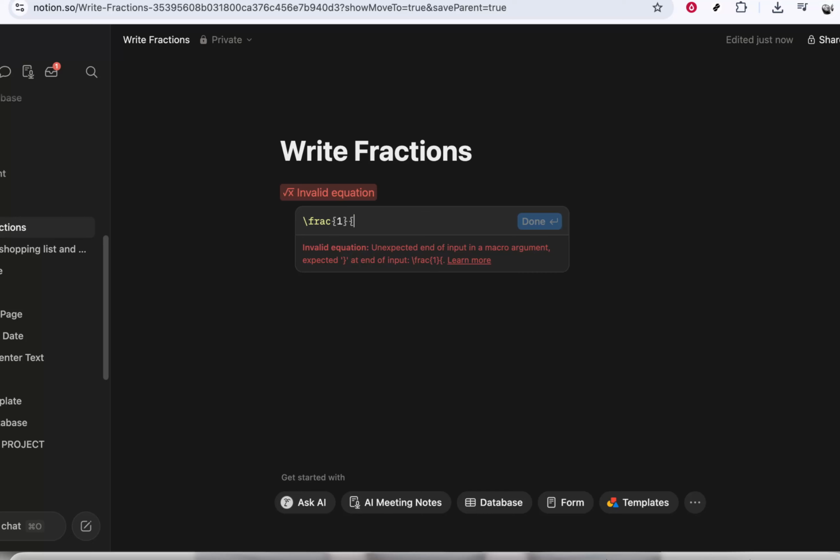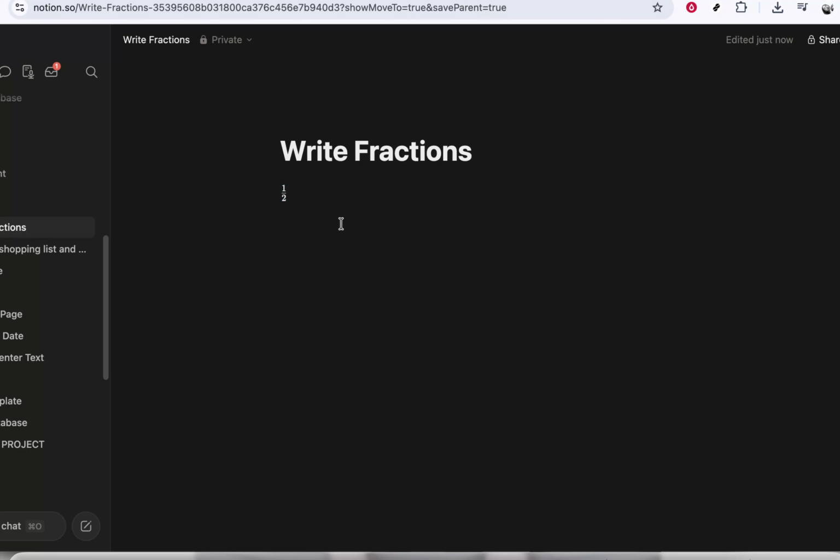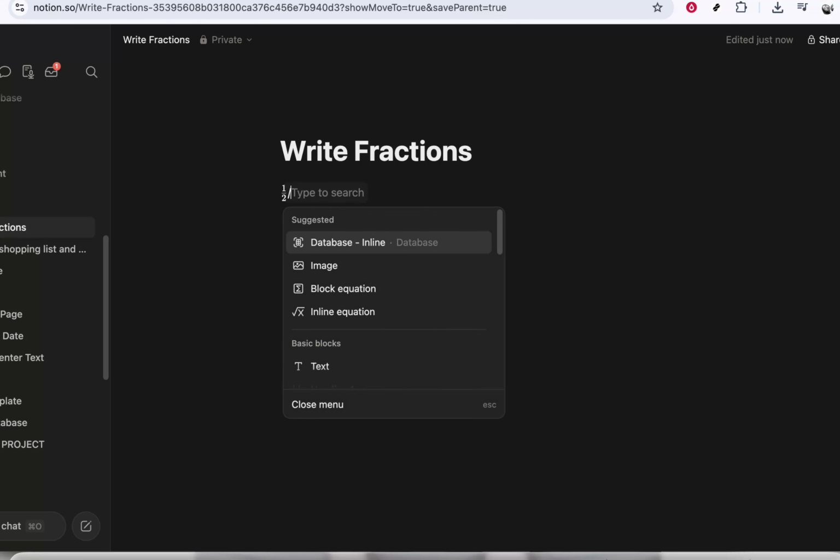Once you've selected Inline Equation, you'll see a little box appear in your text. This is where you'll type the fraction using LaTeX-style formatting, which is a standard way of writing math for computers. Don't worry, for basic fractions it's very simple.